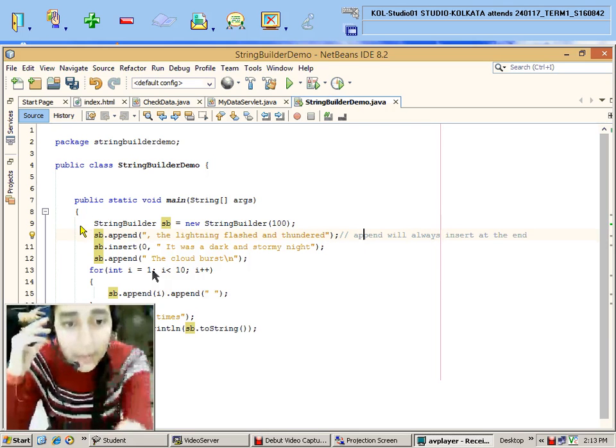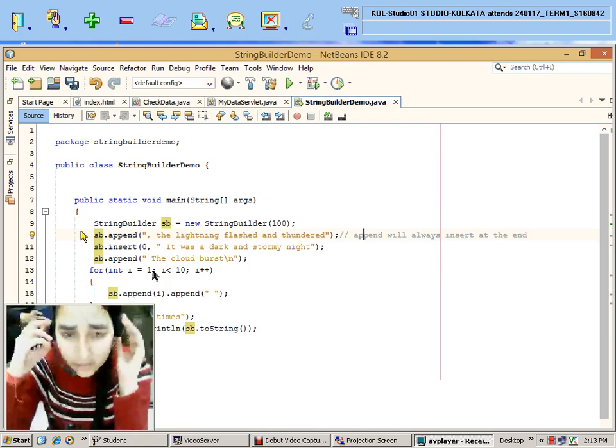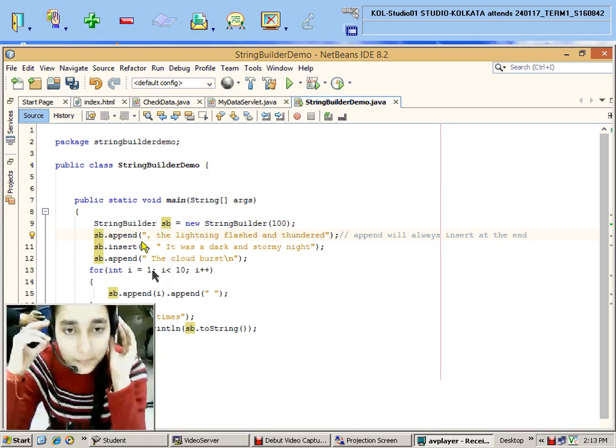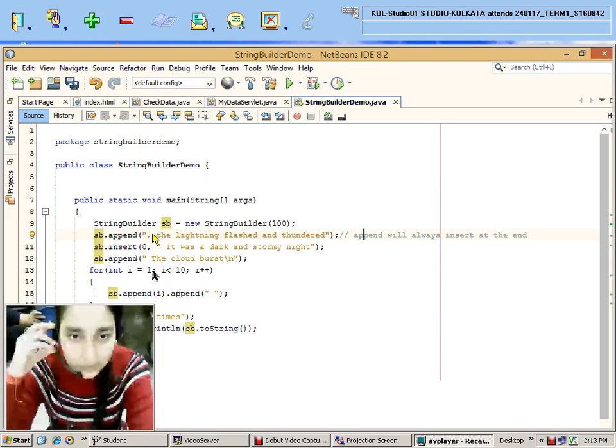So first, line number 9. Ma'am, why have we written 100? Maximum 100 characters. "The lightning flashed and thundered," including space, will be what, 20, 35 some characters. So I have given a maximum limit of 100 characters. Okay, ma'am. Maximum I can write 100 characters in this object.